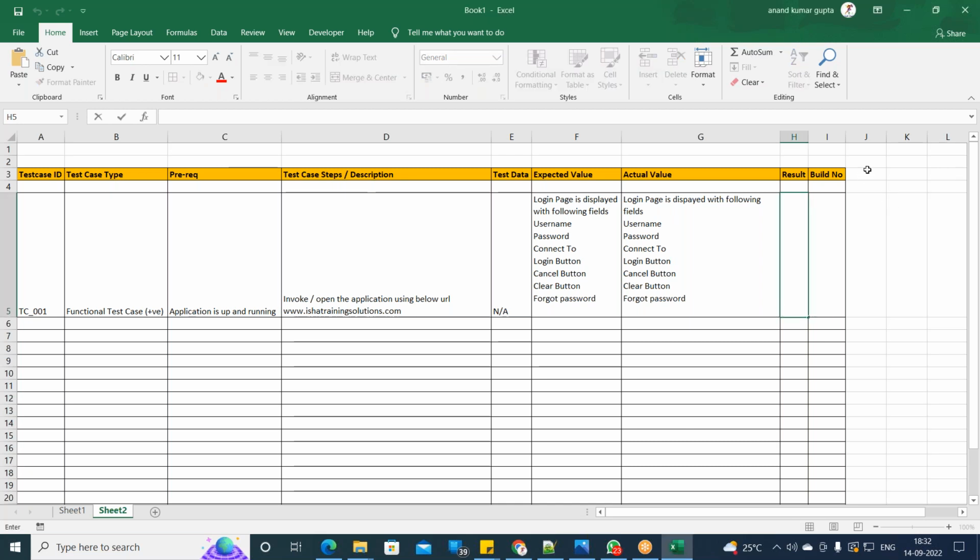Okay, let's also put the defect ID here. Will there be a defect for this? One is yes, two is no. Isil says two, no.